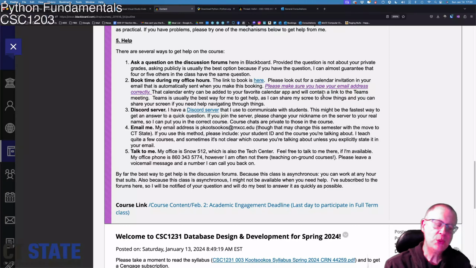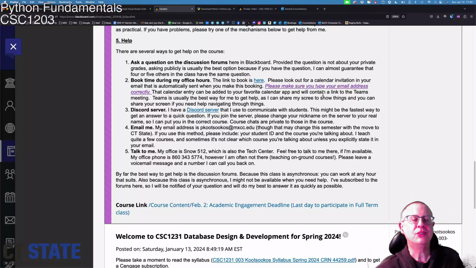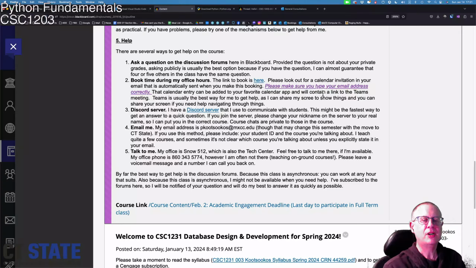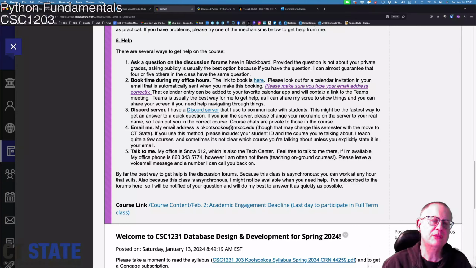Please include the course number when you email me. I'm teaching many students this semester, and if I don't know which course you're in, it will take me more time to respond. I have an office on Middlesex campus. That's at Snow 512, which is also the tech centre. Feel free to talk to me there if you're on campus, but be aware I'm not there very often because I'm teaching on-ground courses or doing other stuff that I have to do.